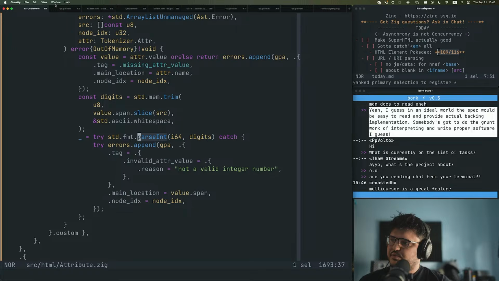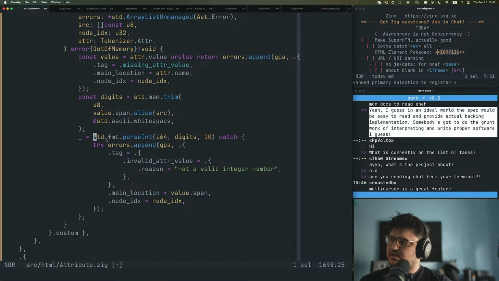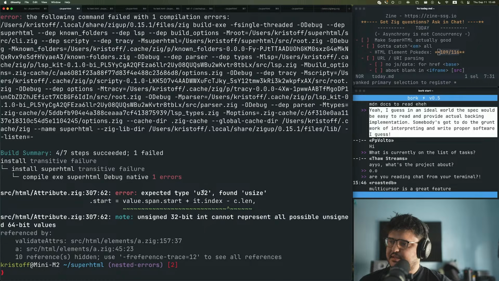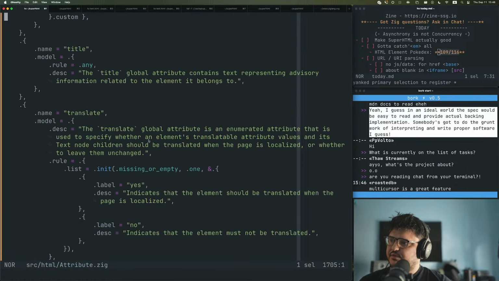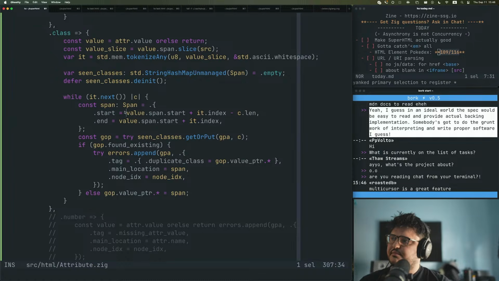Next problem. Parsing. What's the problem? Oh, it wants the base. Base 10. And there's no try to catch. Inserted type U32, found usize. So we have two. Which line is it? 307. Intcast.